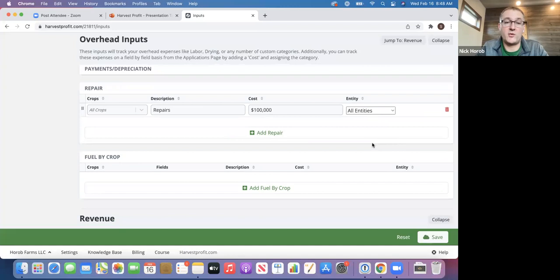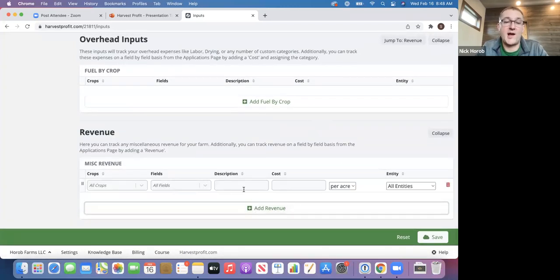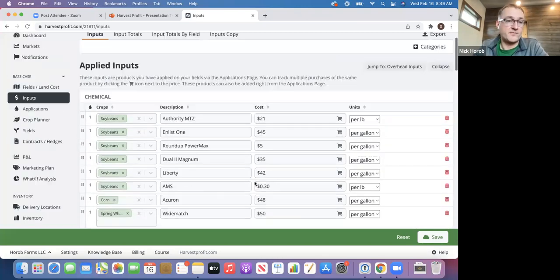Same thing you can do with repairs, and then you can add in miscellaneous revenue. So maybe I have some custom farming. It's not really cost, but we have, whatever, $25,000 in custom farming revenue that we can apply to all of our crops. And then you could include your custom farming equipment in the expense line item. So that's inputs.